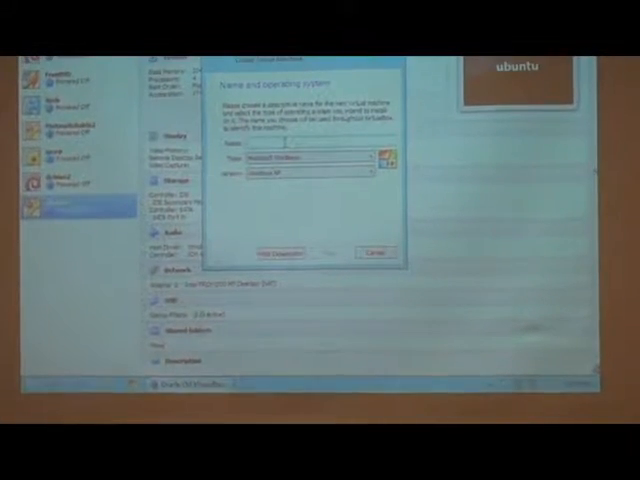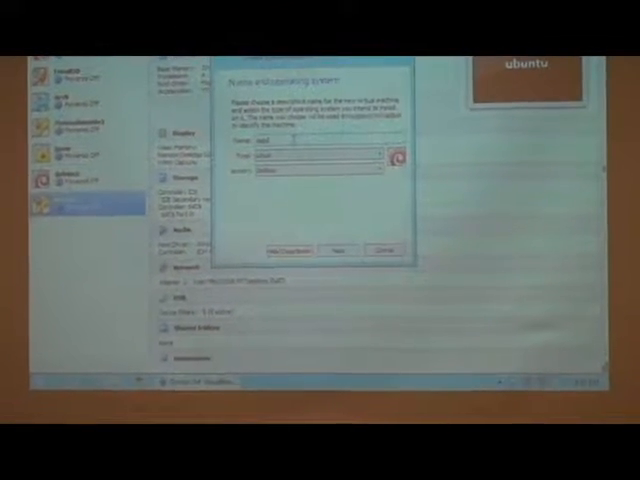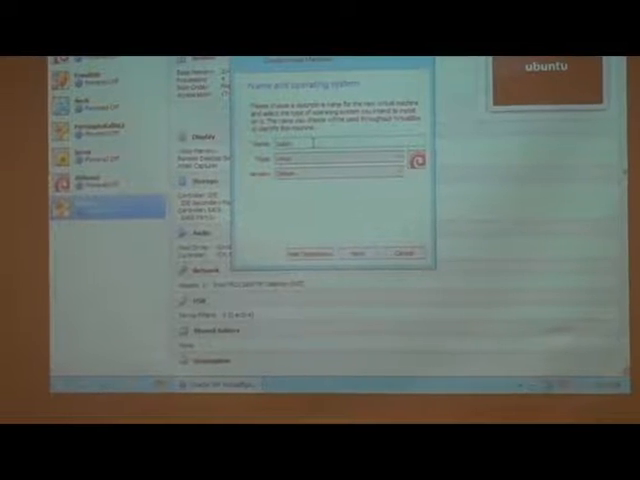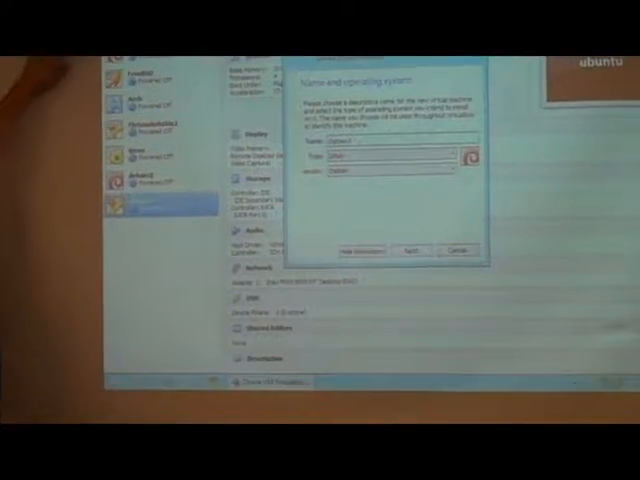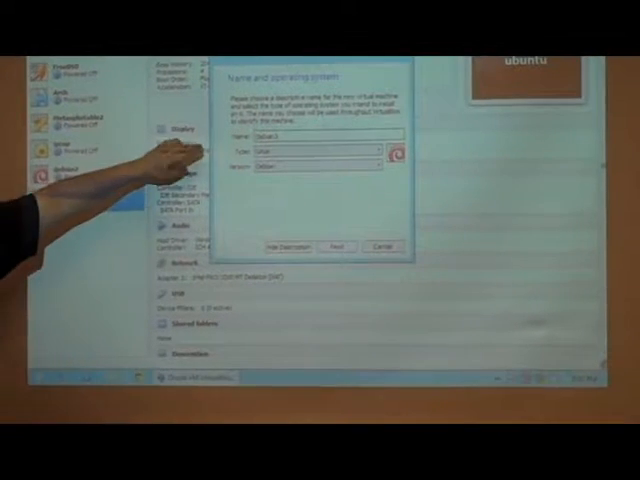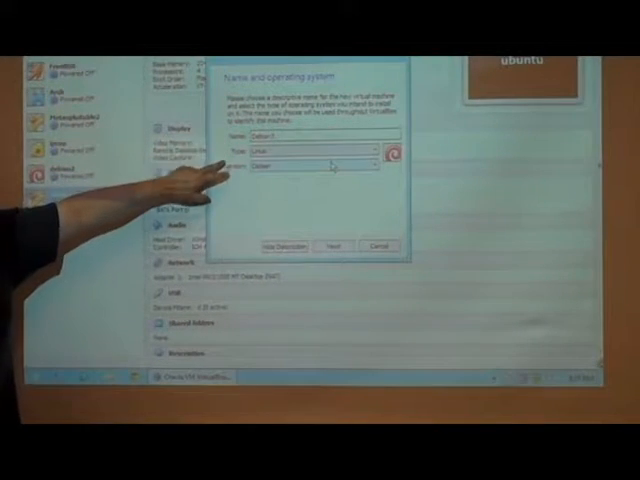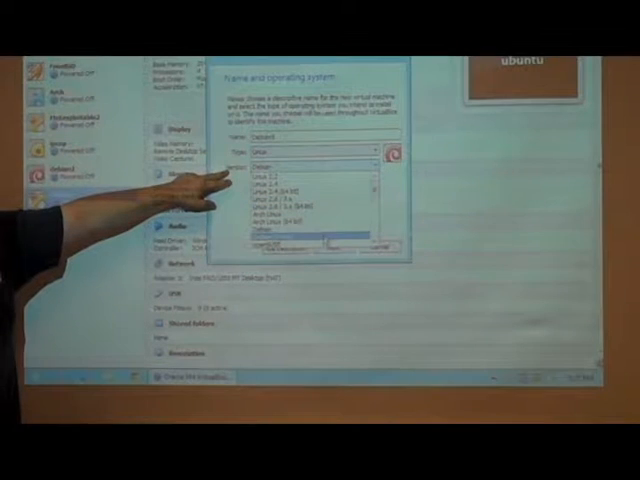So we're gonna make a new one. I already got one named Debian. So you click the new button on the top left. Yep. That's for new virtual machines, and then it just asks for the name, type, and then version.